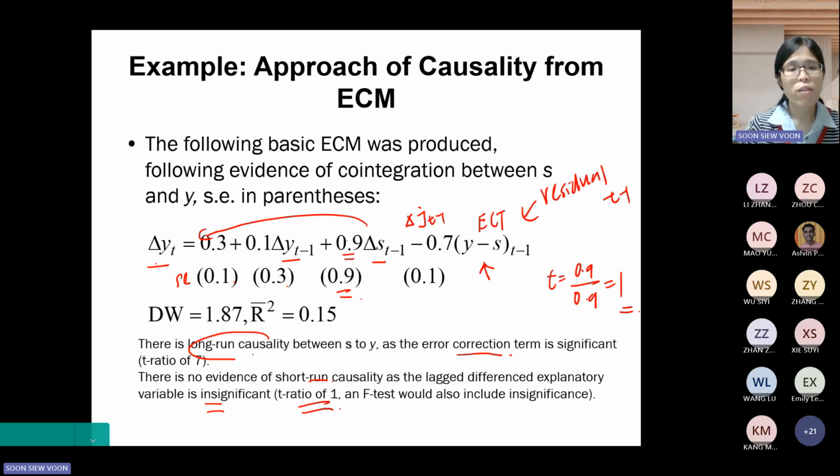How about the long run? Yes, because the long run is 0.7 over 0.1, so the test statistic is 7. So there is a long run causality from S to Y, but no short run, because of the insignificance of these changes in S.